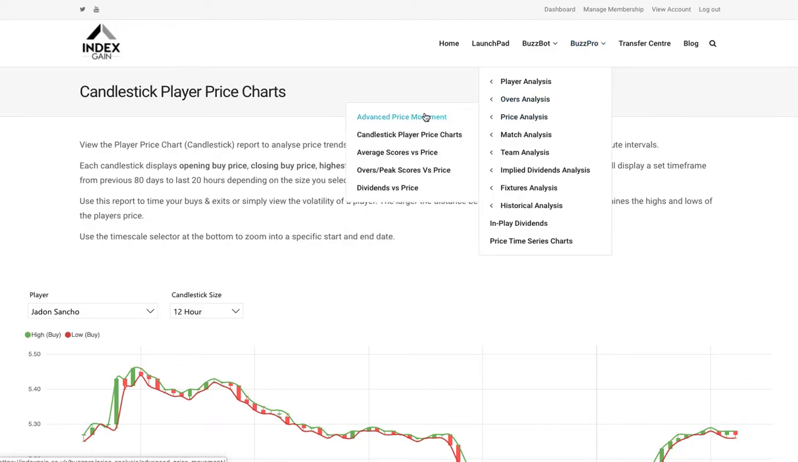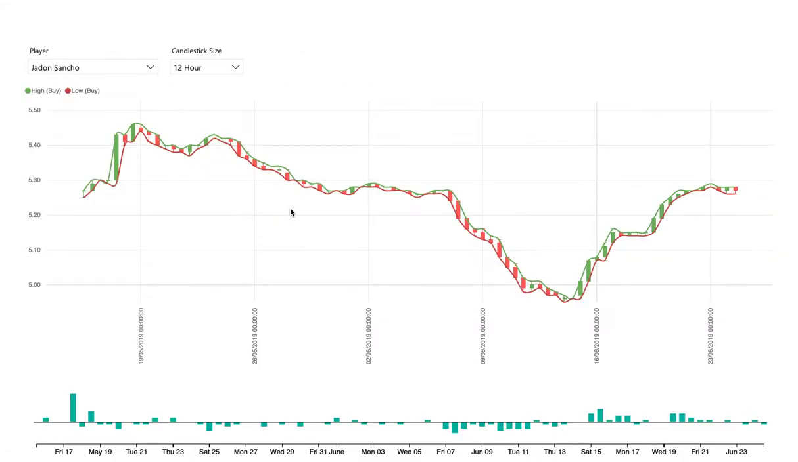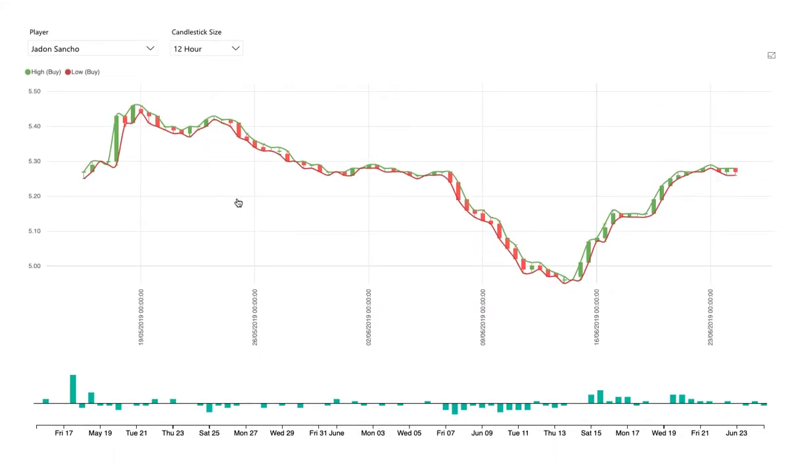Head over to Price Analysis and you'll see the report highlighted here. Head over to the report, and the first thing you'll see is the candlestick chart for Jadon Sancho over 12-hour periods. So each candlestick represents a 12-hour window.